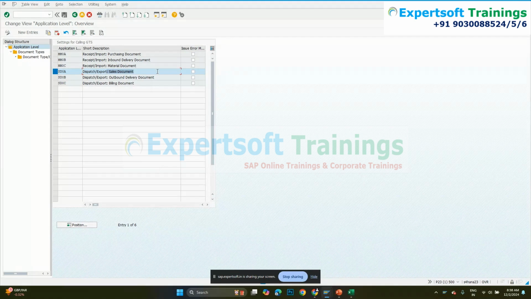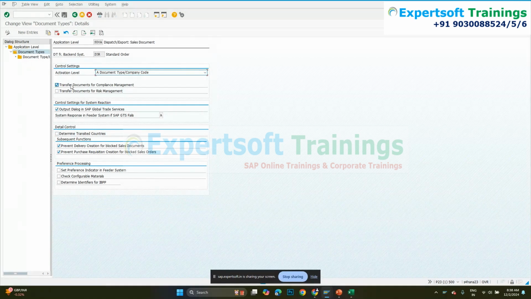Sales and distribution, our sales order. If you look here, the system is saying compliance is activated, risk management is activated. It means when you create a sales order, here itself you can define whether the sales order type we are using is relevant for compliance activity. If you look, I can't do customs activity using a sales order.